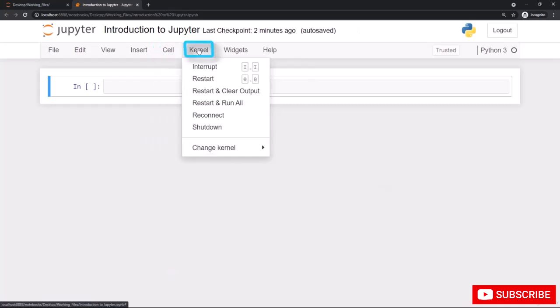From the kernel menu, you can restart the notebook. Also, you can restart and clear output. Also, you can restart and run all the cells inside the notebook. You can also reconnect if you wish. And if you want to shut down this notebook completely, you can use the option shutdown from the kernel menu.